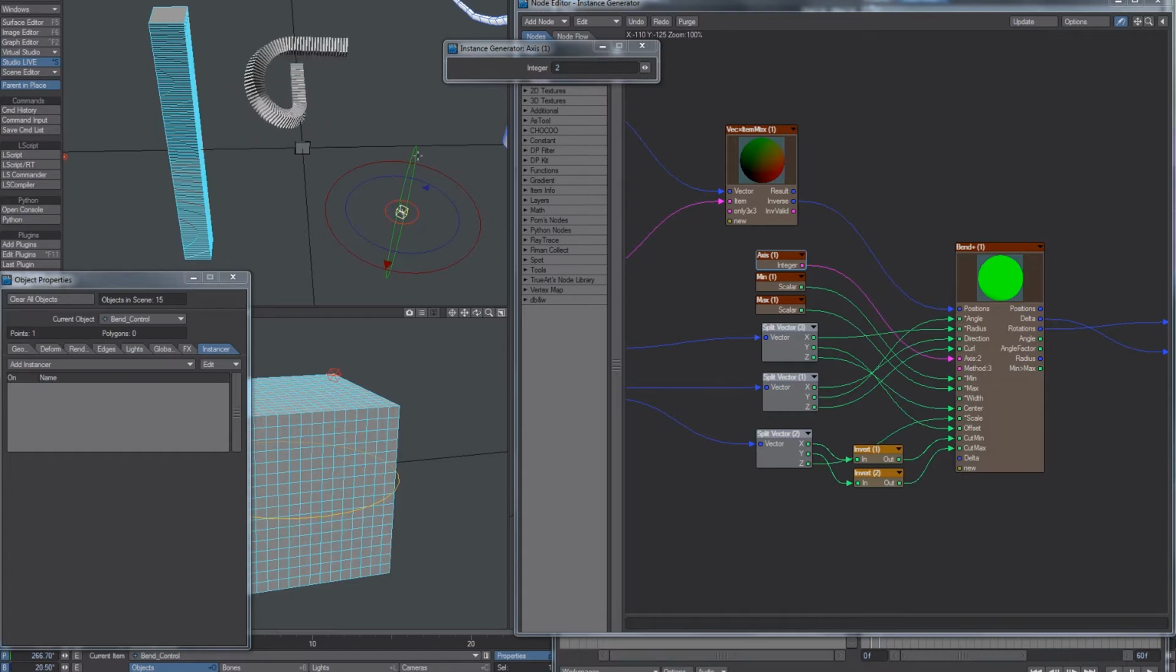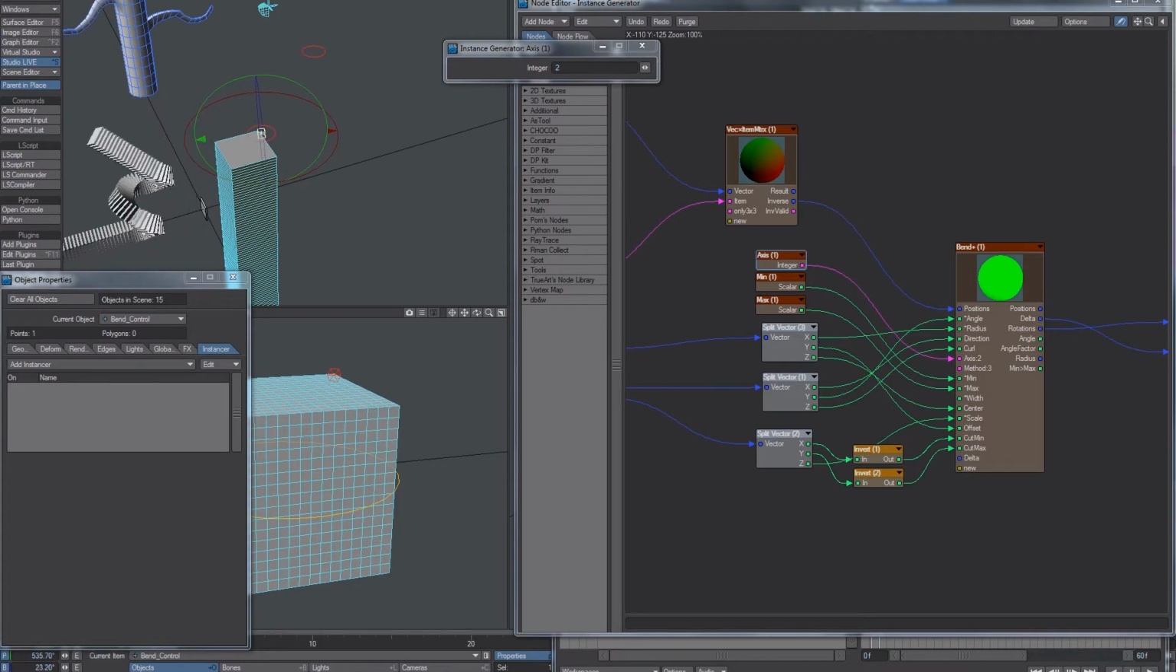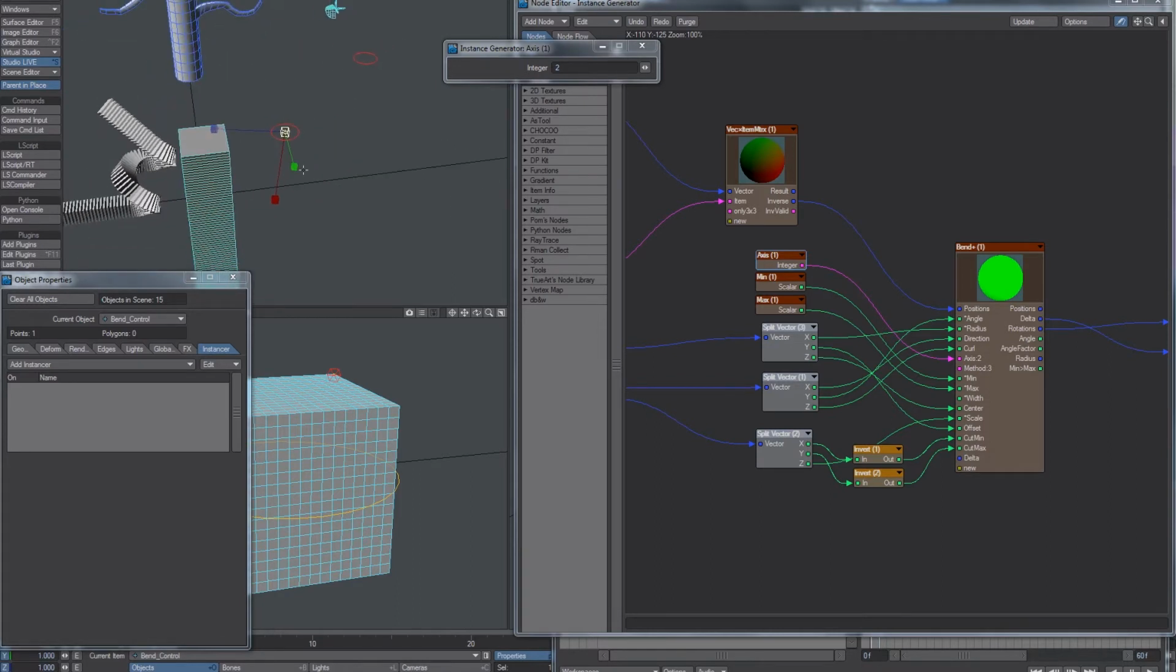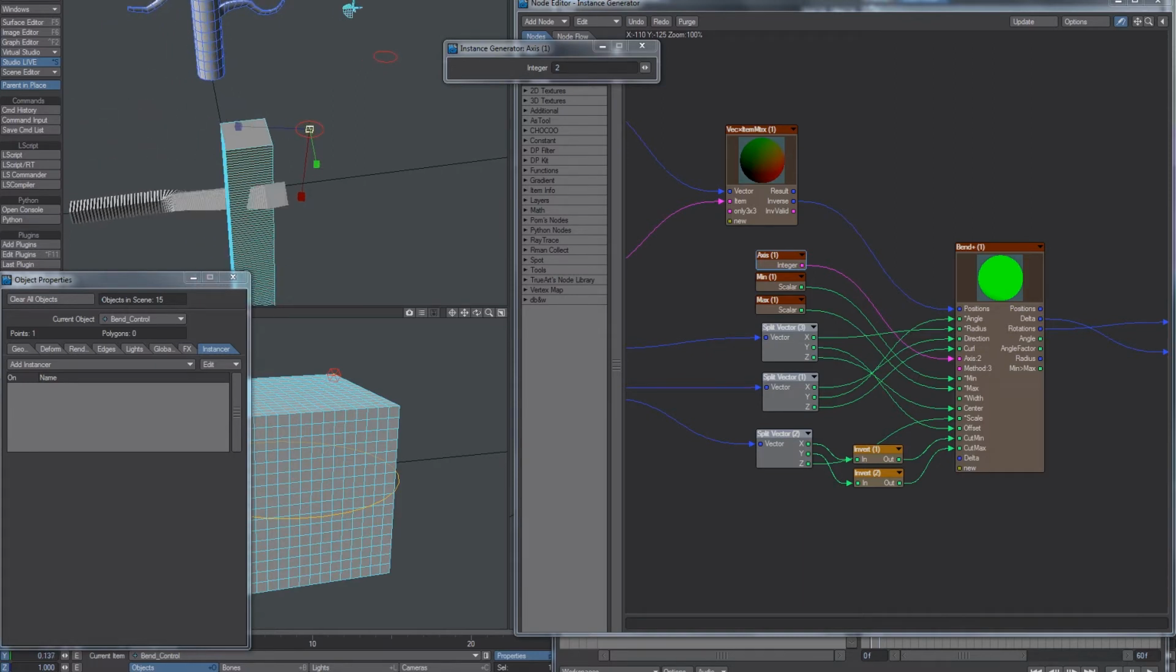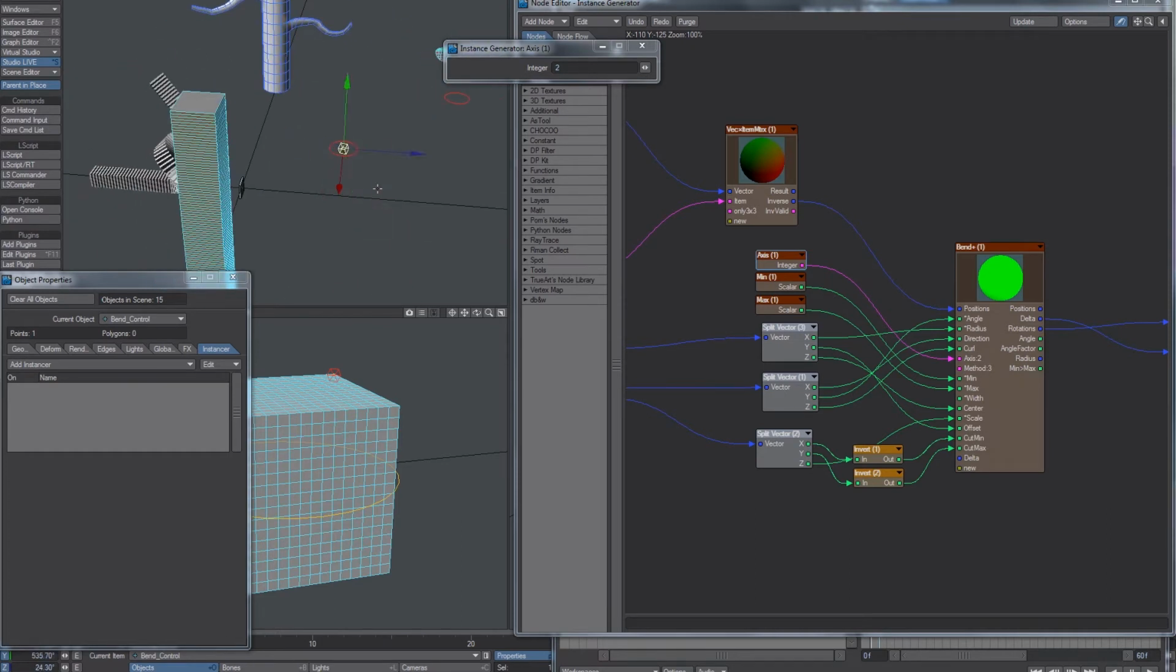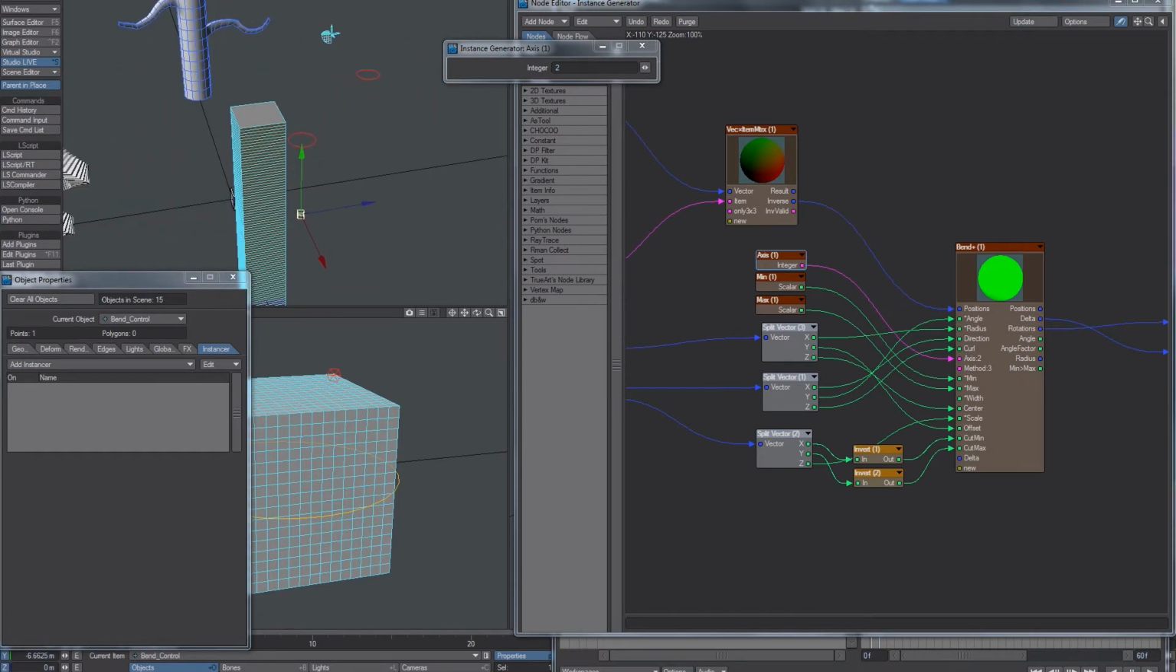And I can also curl this. And so if I rotate this a lot, you can see that the instances sort of curl, and I can cut off the effect by using the X or the Y axis on the scaling and all those other options that I've shown previously. Okay, let's look into another example.